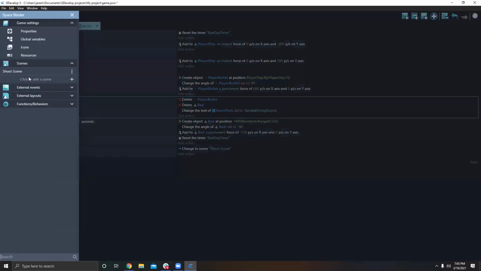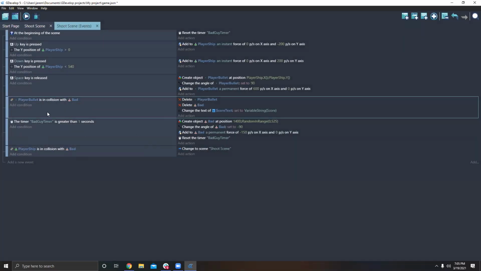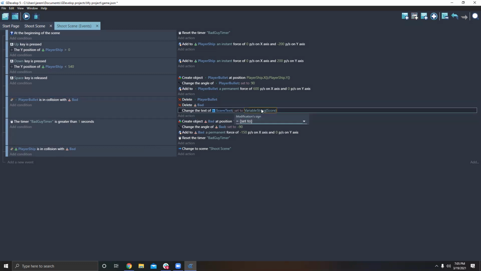Let's find out. Hold on, let me go check. Shoot scene, edit variables. Yeah, we named it score with a capital letter. Okay, so we changed the text to be variable string score. And maybe we can even throw something in front of it, like we can put the text score plus, and that'll say that we're combining the text score and then adding that variable to it.